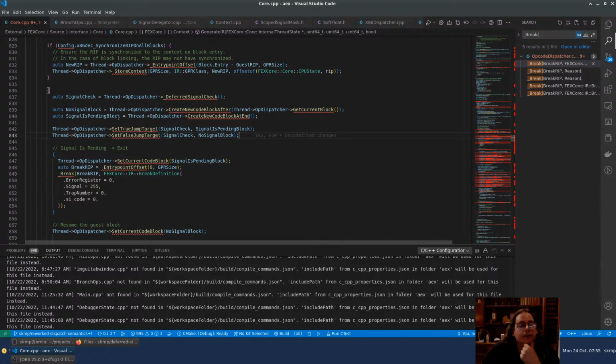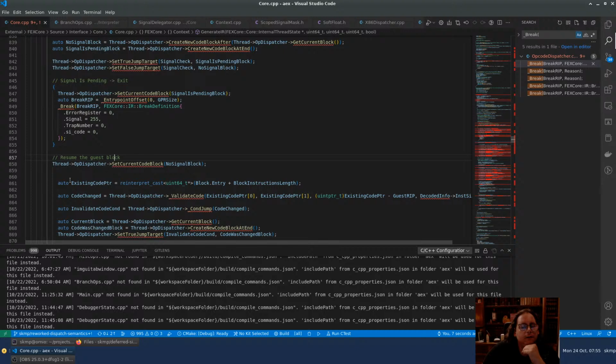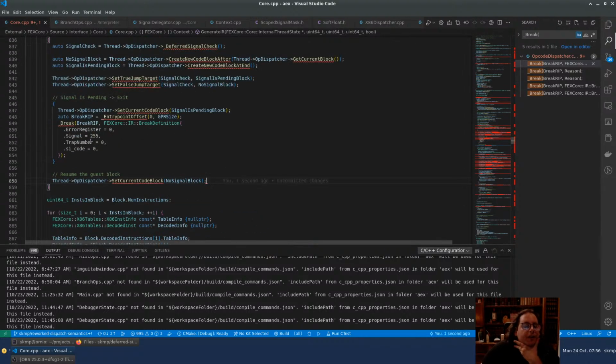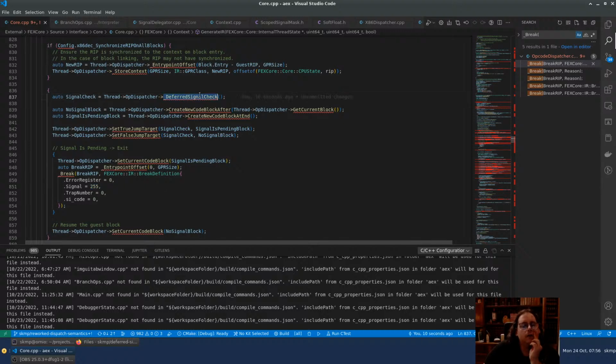Let's see. Signal check, pending, receive the guest block, yes. So this does a special break, right? But tells us we need to process this, right? And this actually doesn't need to be quite an exception yet. Even though that's quite, it's much simpler. Yeah, let's make it an exception. Right, special exception. Special magic sauce. Okay, deferred signal check. Okay, let's go to the deferred signal check.